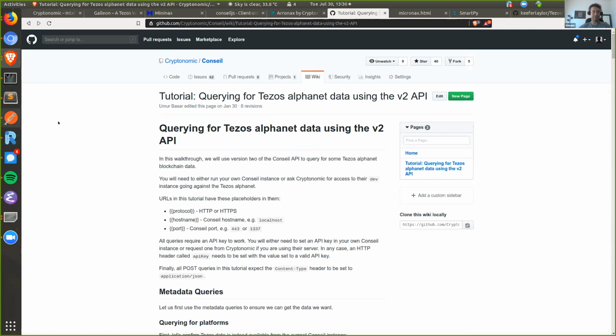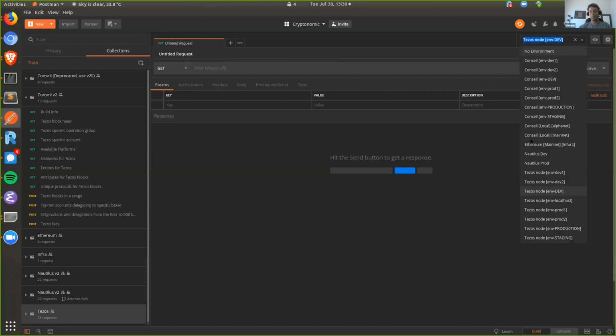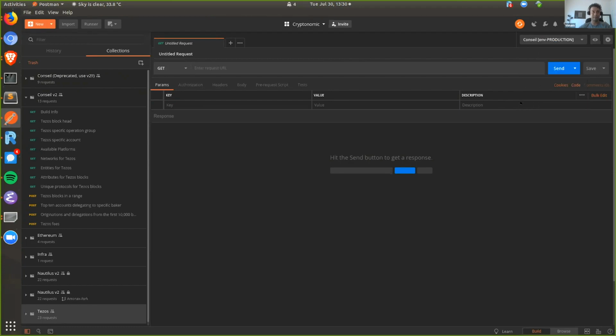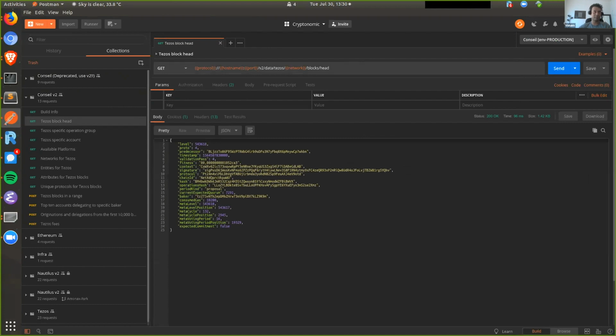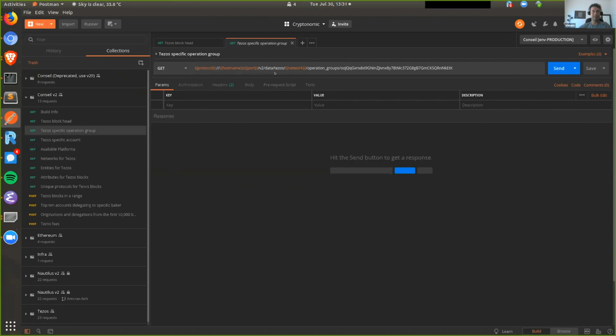In the interest of time, I'm just going to show very quickly how Conseil works. So this is Postman. Postman is a standard tool for working with APIs. So let's look at our Conseil production node. Conseil offers you some easy routes to get basic information, like the latest block from the Tezos blockchain. You can stick in a transaction ID or an operation ID, and you can get information about it.